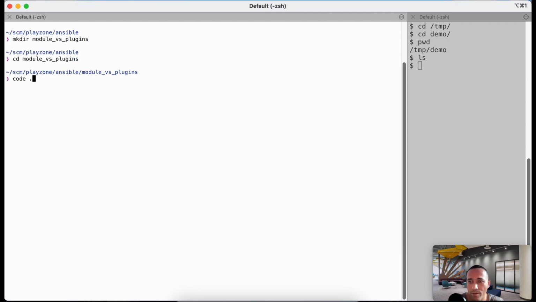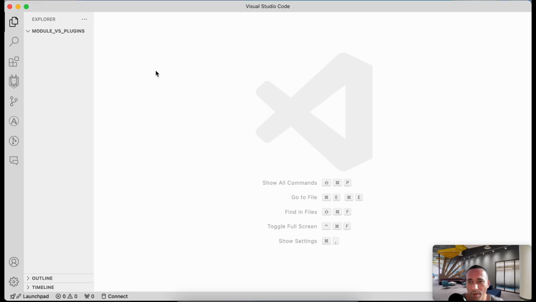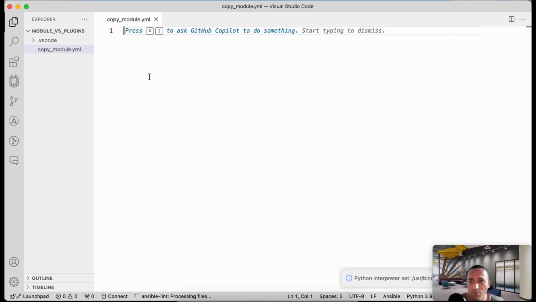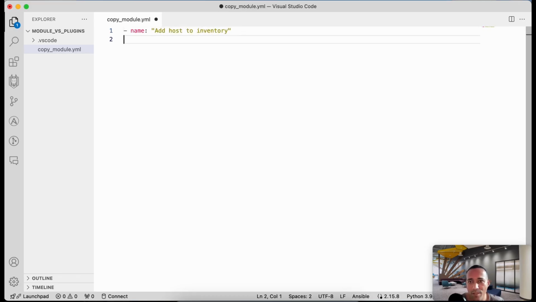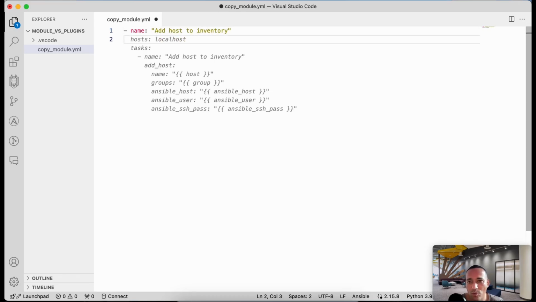Let me open my VS Code here. Okay, so I've opened my VS Code in this directory, and let me create a file. So this would be our main playbook that we want to create to demonstrate the difference between Ansible plugins and modules. So let me dynamically first add our demo host into the inventory. So that will be running on the localhost, this first task.